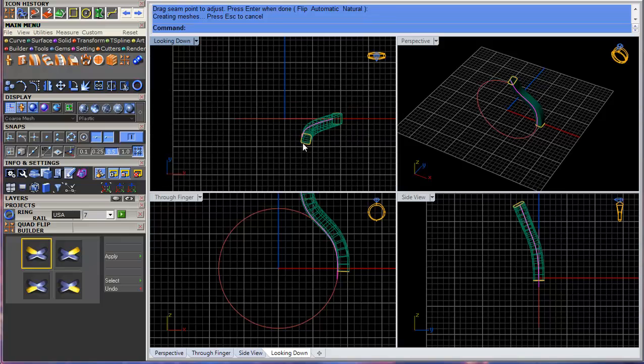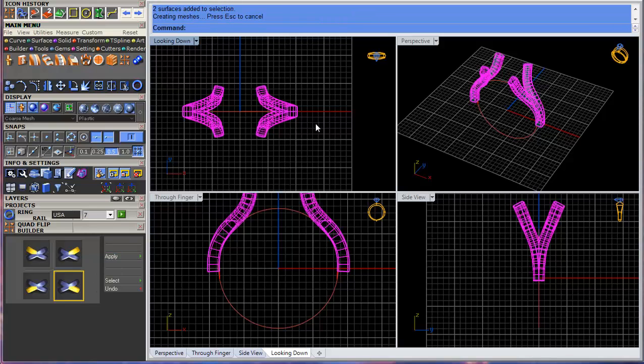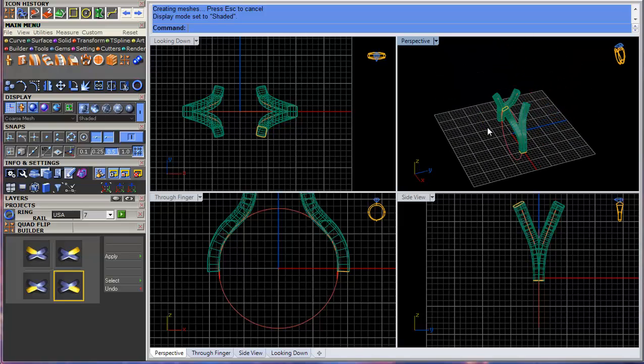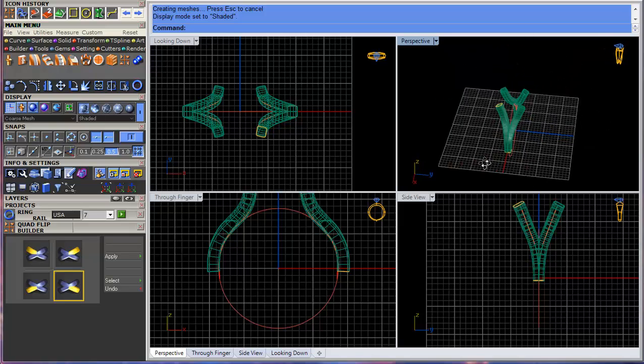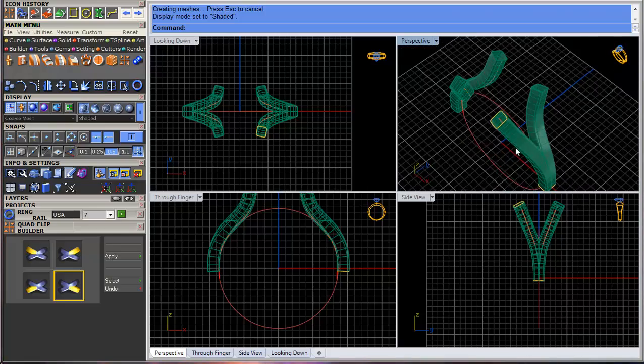If you notice the position it's in, looking down, it's in this position, and you can hit apply. Well, you have to have the right thing selected, but there you go. You just build the bottom of the shank and the top, and you're good to go.